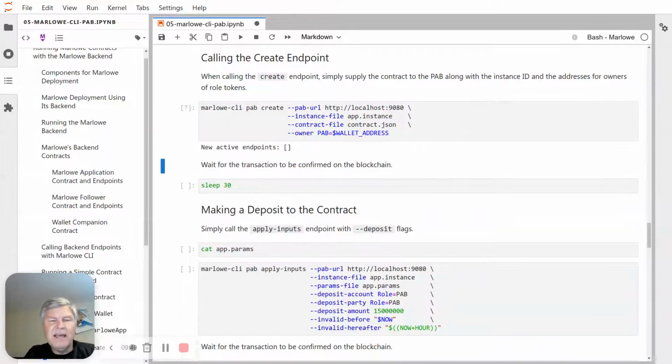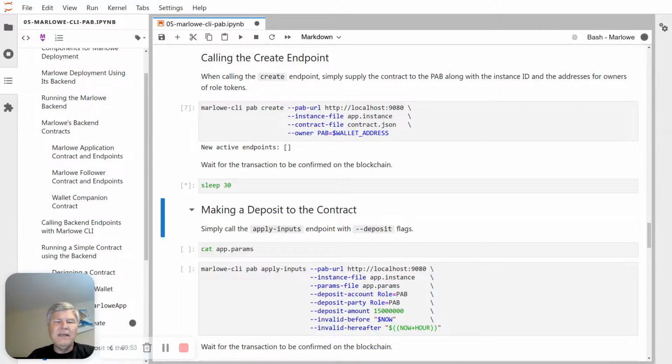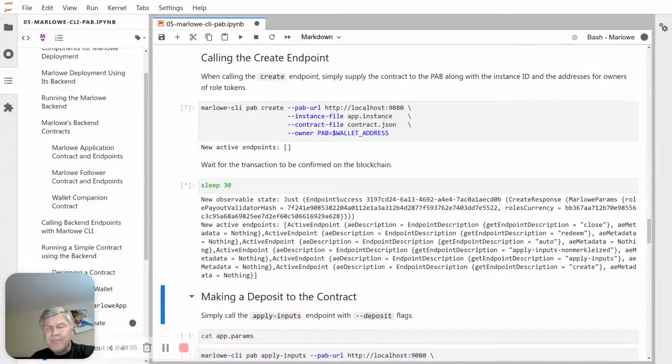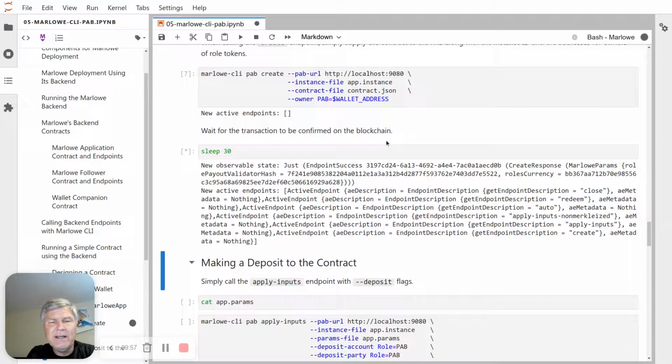So we're going to launch that, and we have to wait. So we're going to wait. And so this responded pretty quickly, actually.